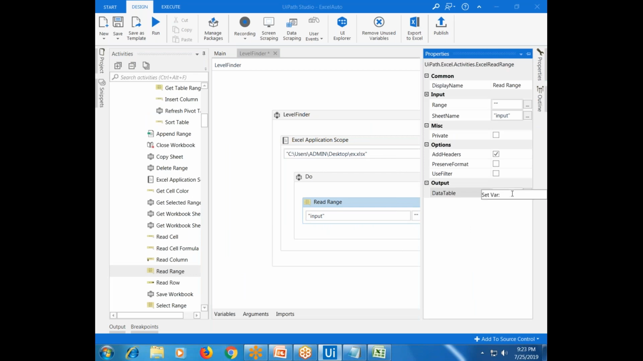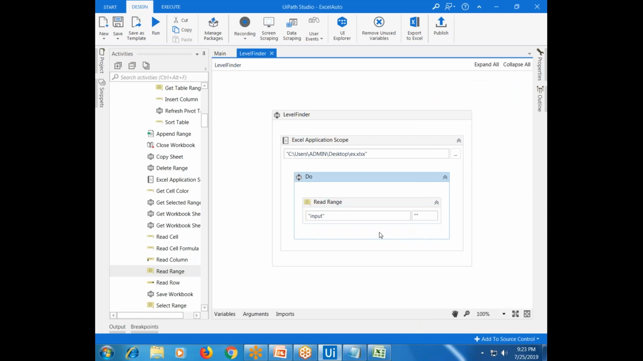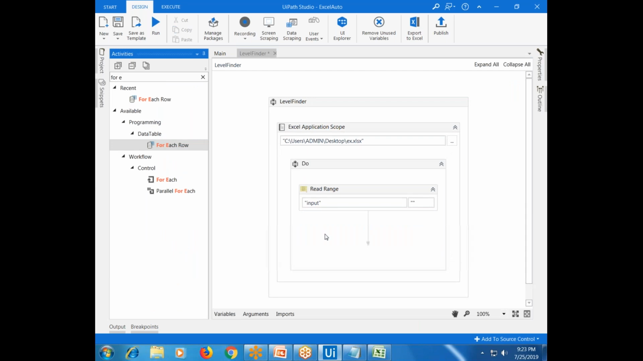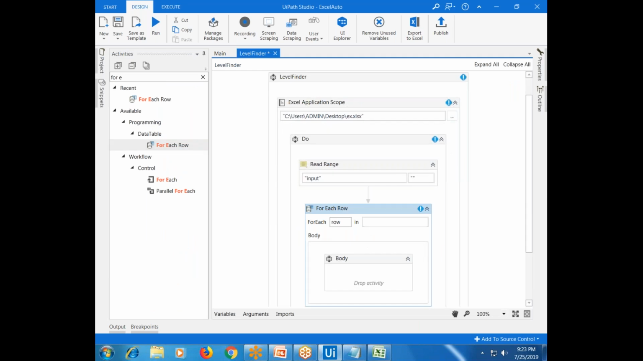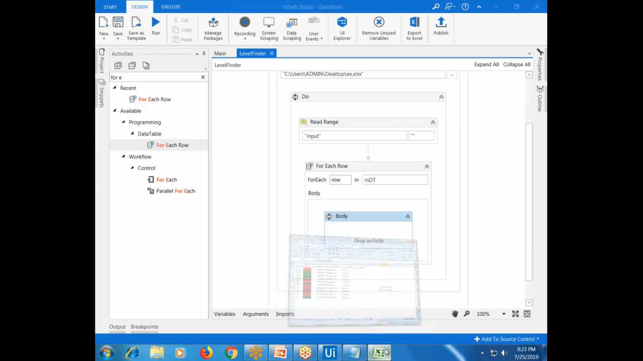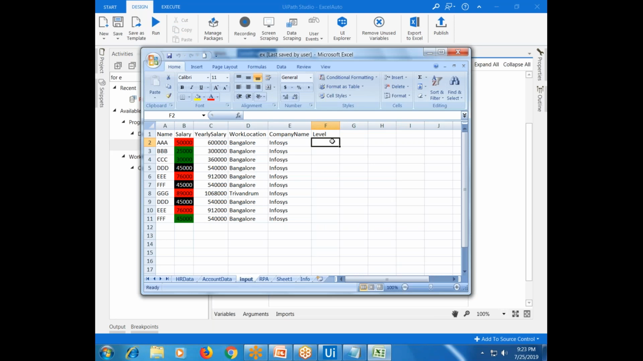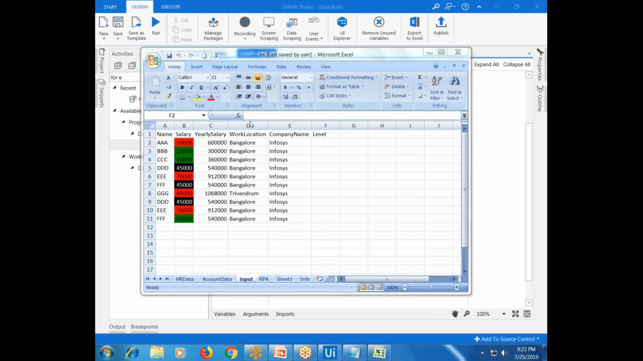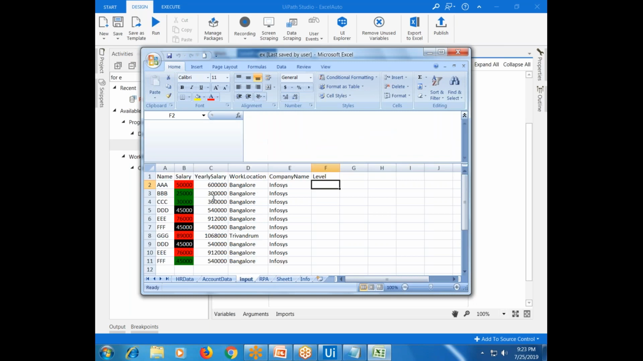Once we are reading the range, the output is coming in the DT, I in DT, and for each row activity will loop each and every row from this DT. It will loop each and every time. And now we have to write the text to the cell value, so what activity do we have to use to write the data to the cell?